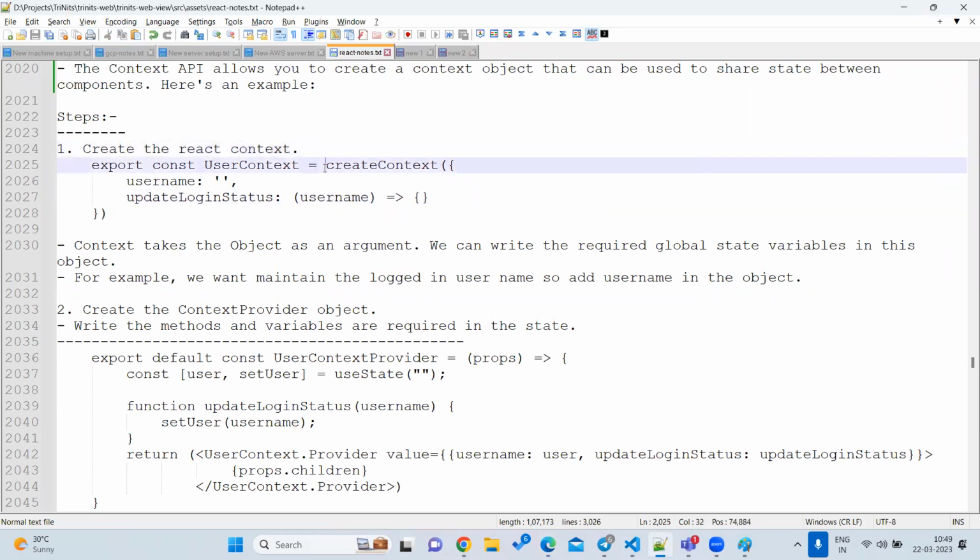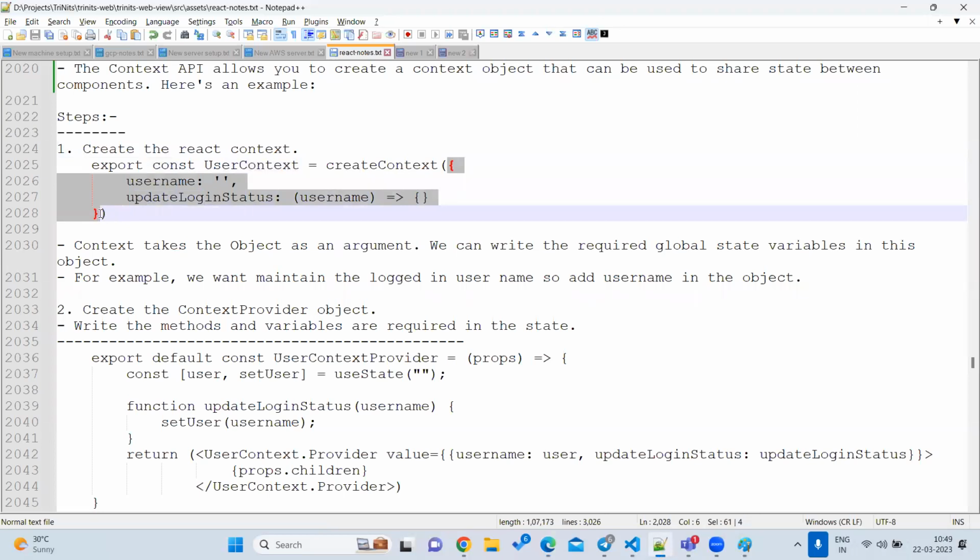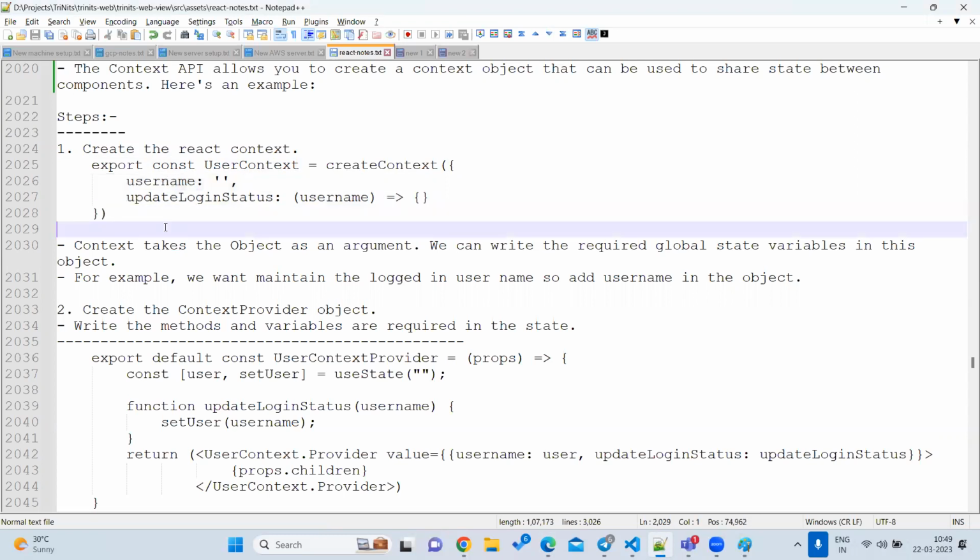There is a method called createContext, which is available inside React, and this method will take one object, one normal object. An object is nothing but something that has key and value pairs, and some methods also we can have in it. So let us have something like this.